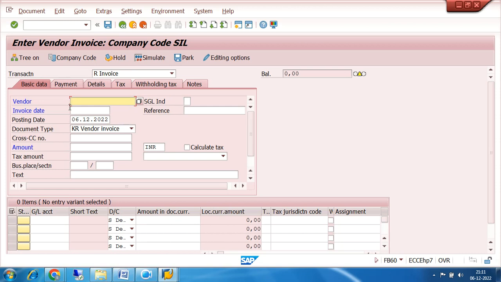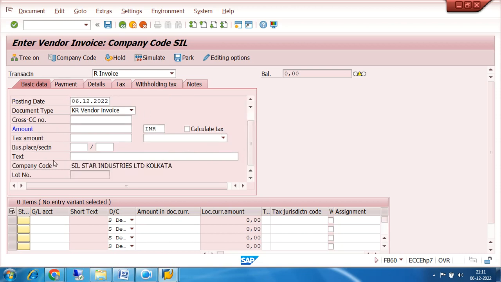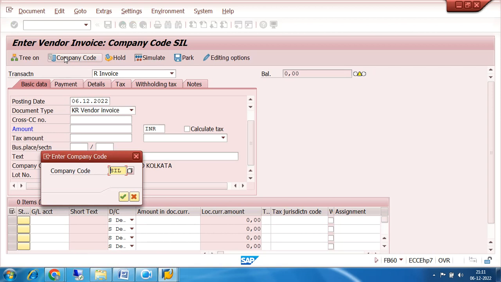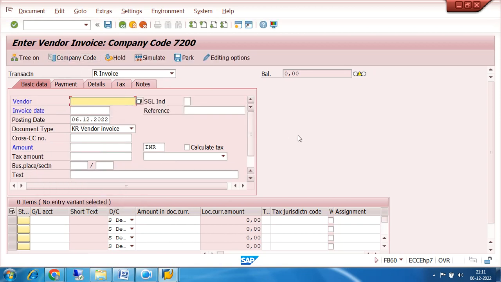So I have to be very sure that I am going to pass the entries in my company code. See, my company code is not selected. So click on switch company code. Here 7200 and enter, right? So this is a completely new screen than the screen which we used in general ledger accounting.